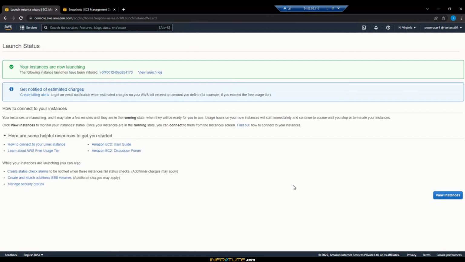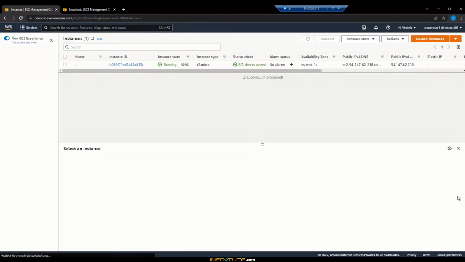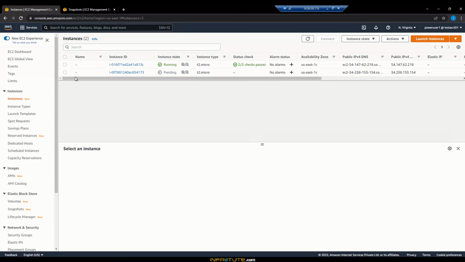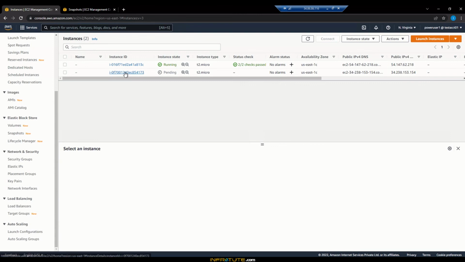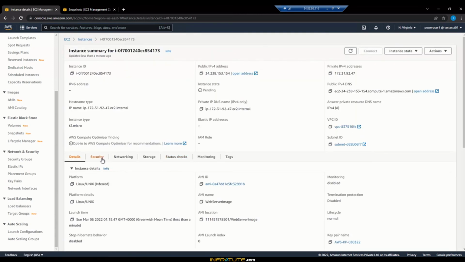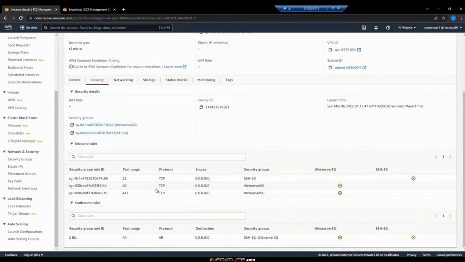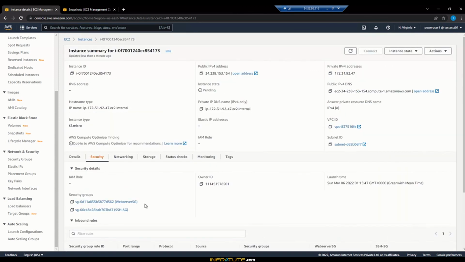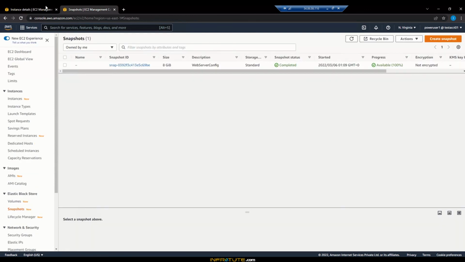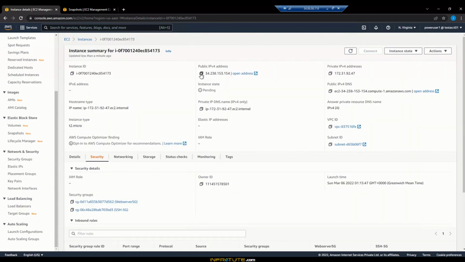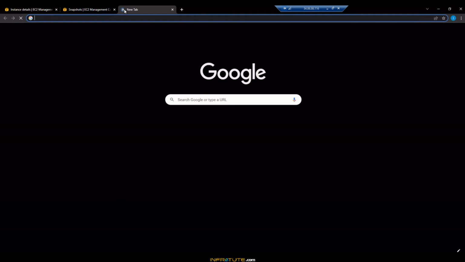And now the instance is being launched. As the instance is being launched, let me also make sure the security groups being associated with the specific instance are right. So I have web server SG. Yeah, I can see it is getting reflected correctly here. Port number 22, port number 80, and port number 443. All three ports are open for this specific instance. All right, let me copy this and check it out.